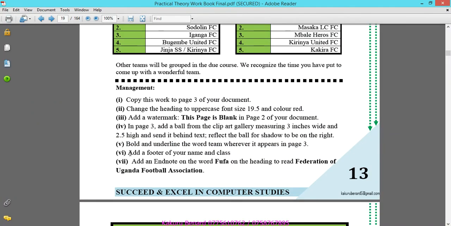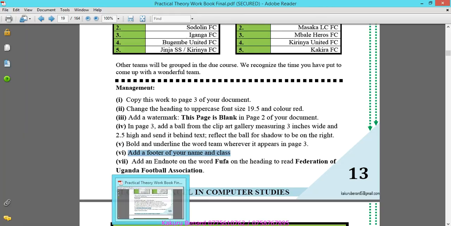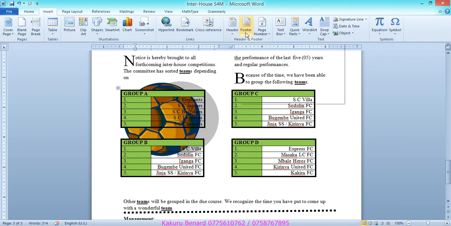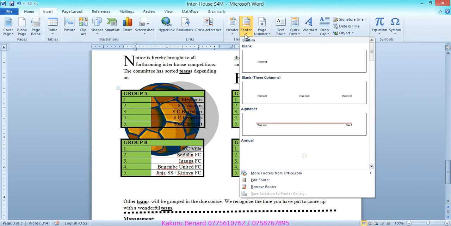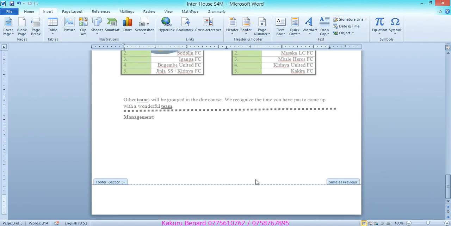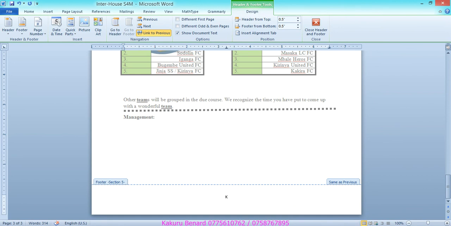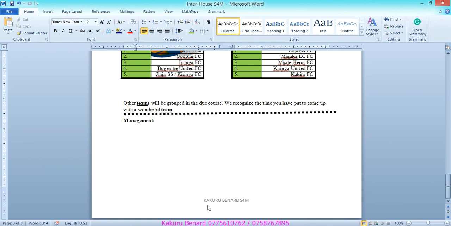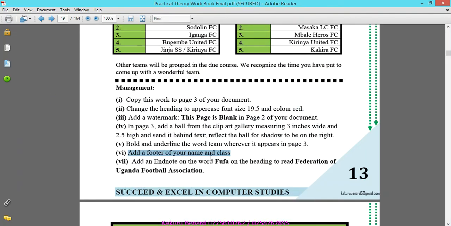Next on our instruction, add a footer of your name and class. So we now add a footer. Go to Insert, on Headers and Footers, choose Footer, edit Footer, and you put there your names. Kakuru Benard, S4M. Close header footer or double click in your work. So we have added a footer in our work.